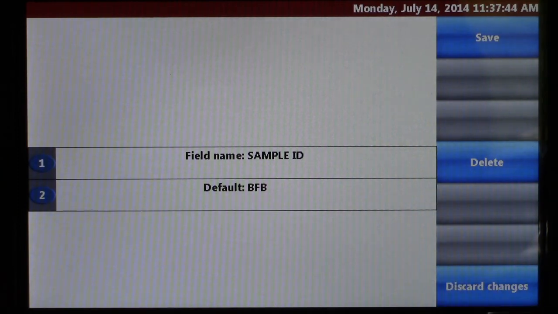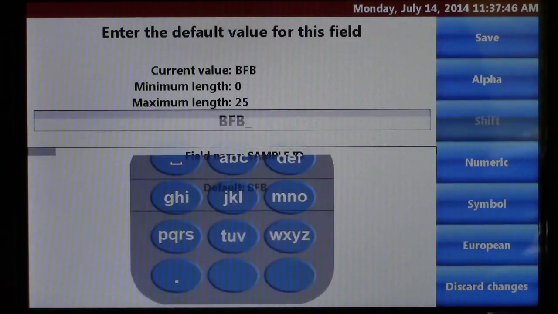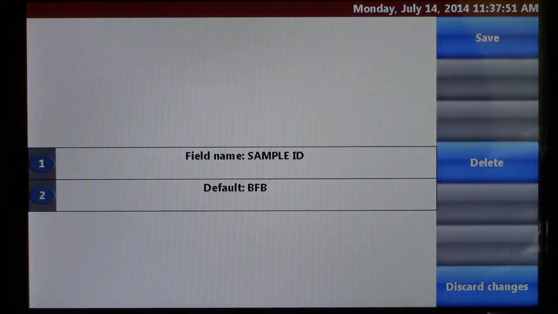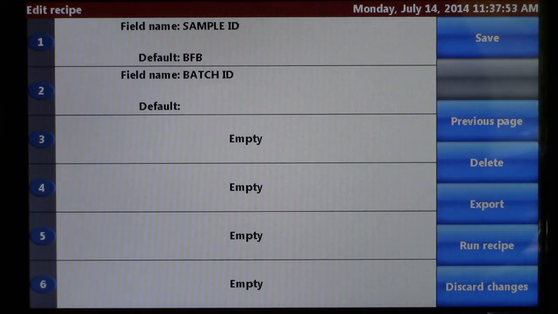So we selected my particular initials, BFB, for option number 2. You can see that's where we put that information. We're going to save that. We're going to push save again. Okay, so now we have sample ID and the default information of BFB initials, which will be assigned to every one of the samples that we take under this particular recipe.